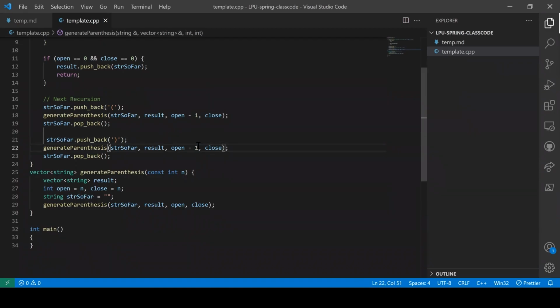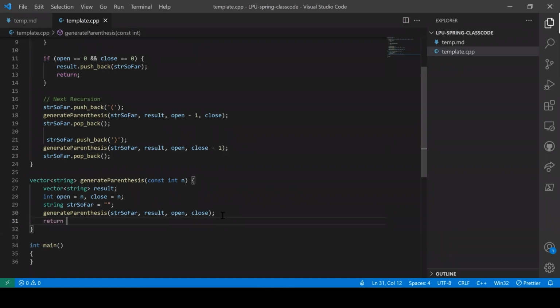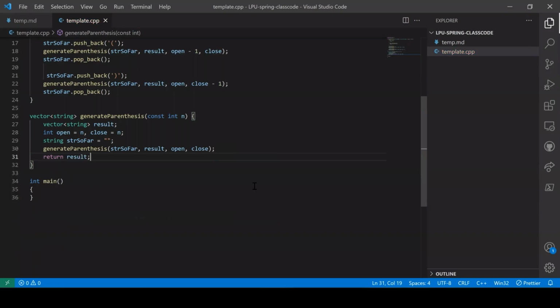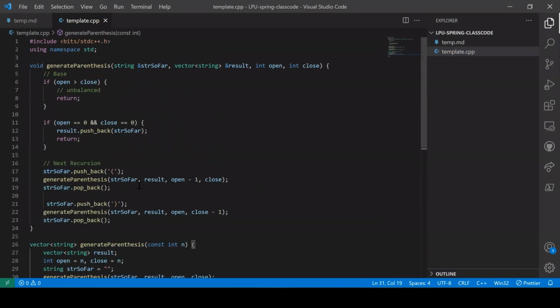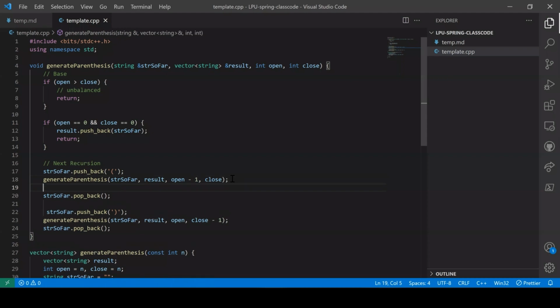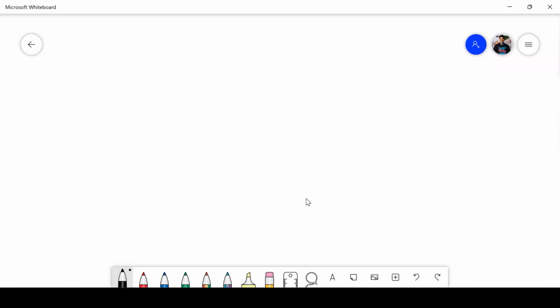So once I have done that, let's do the same thing with close. And this time, make close equals to close - 1, correct? Correct? And I'm going to return result over here, right? That's the only thing which is left, right? So here's the result. This particular code which I have written, this is backtracking. So what I did was I created something called string so far.